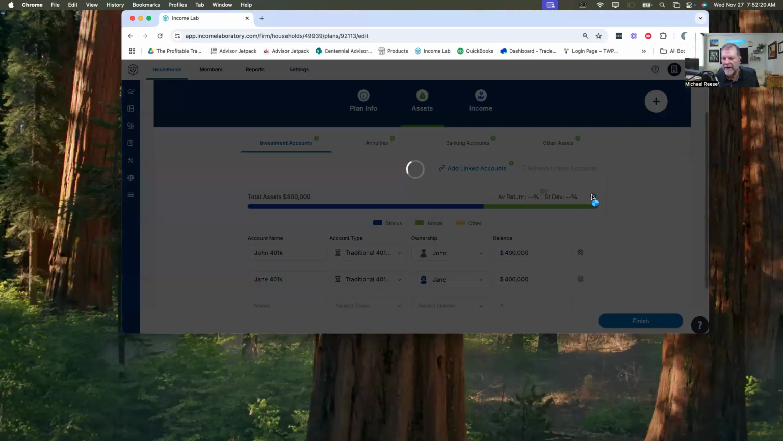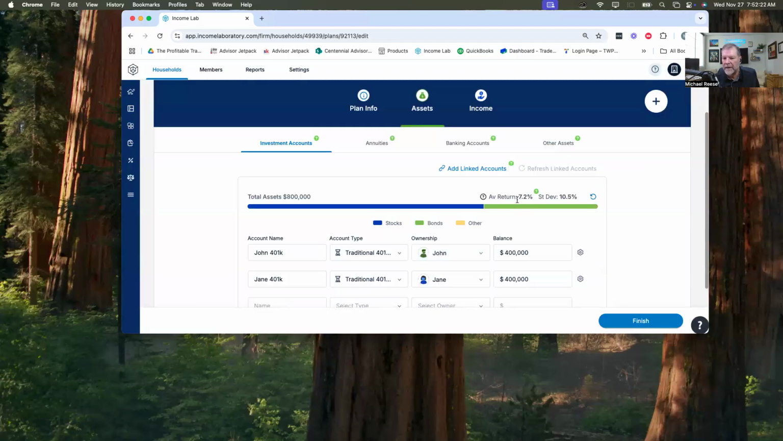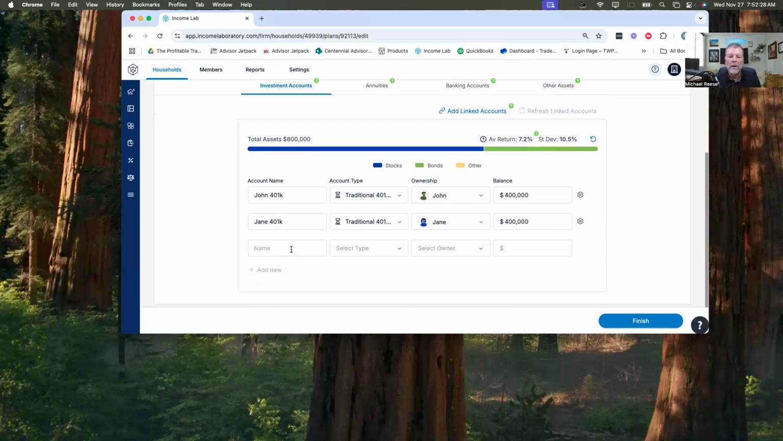Right? Now, notice if I update the average returns, this average return went down because they're invested differently, and the standard deviation went down. Let's say both of them are now just starting to put money into a Roth 401k. So I'm going to call John Roth 401k. And this is going to be a Roth 401k. So there it is right there.